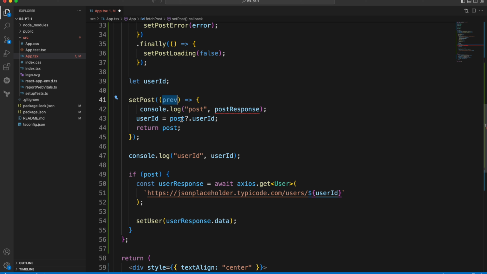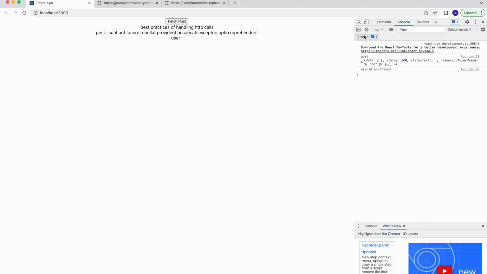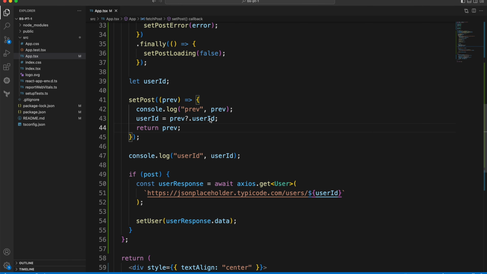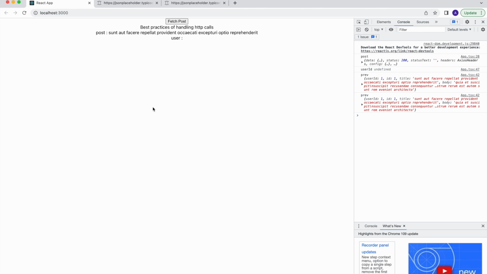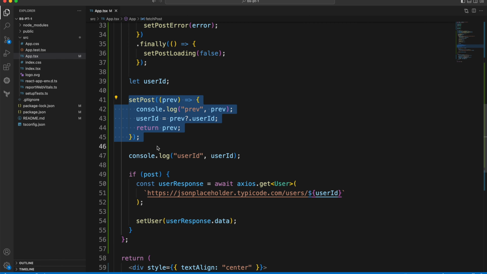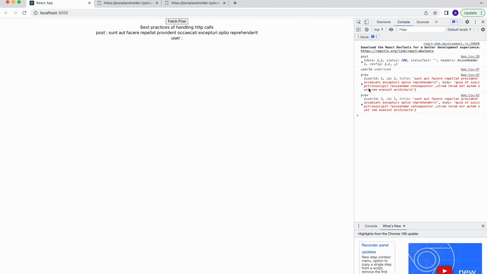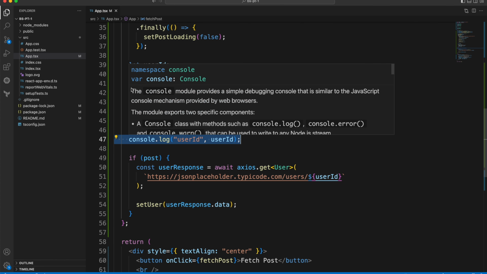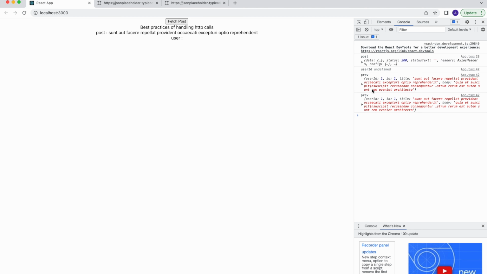Let's write this as pre. So if you see here, inside the pre is getting invoked. So inside the pre we will have the user's ID, and here we are going to define this user's ID. And this is very interesting. We are calling this set post here, and this user's ID log appears first. If you see here, this is the user's ID, and this pre function appears at the last.